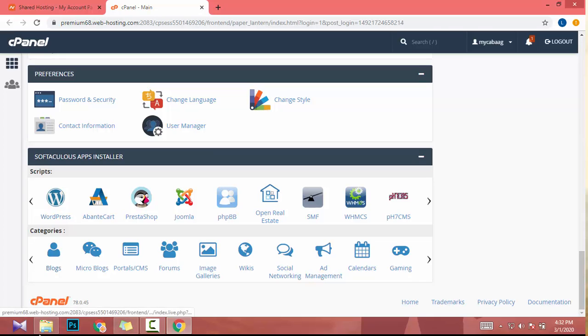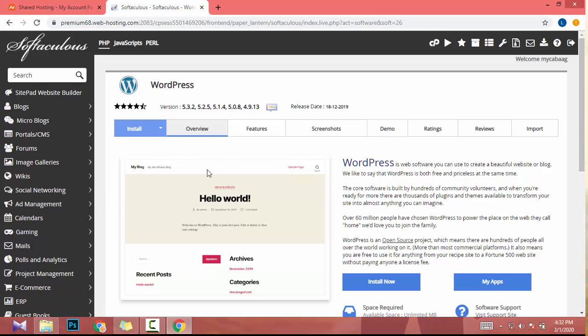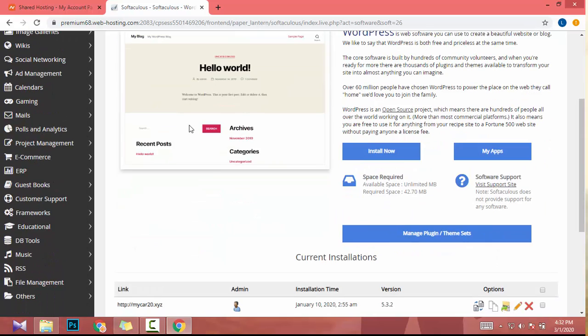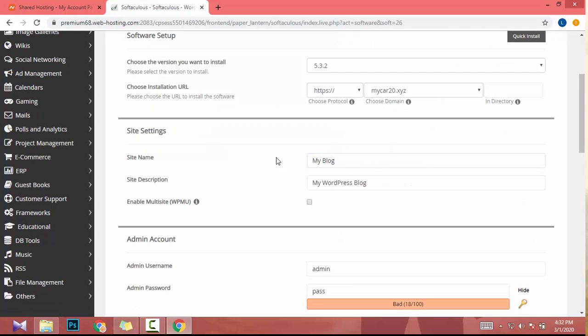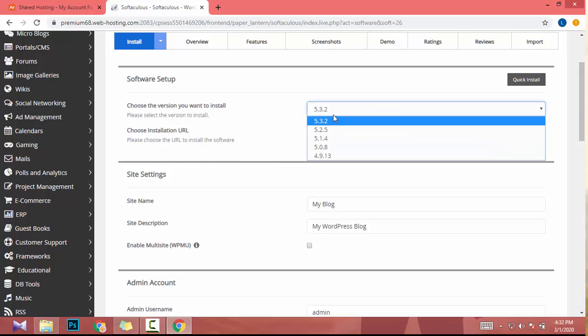So let's get started. This is my WordPress script, so I just click on WordPress. After that we get something like this. I click on install now. After that I can choose the version I want to install.